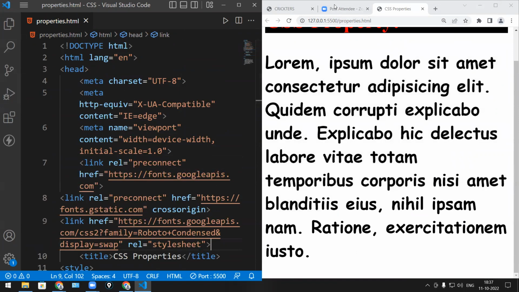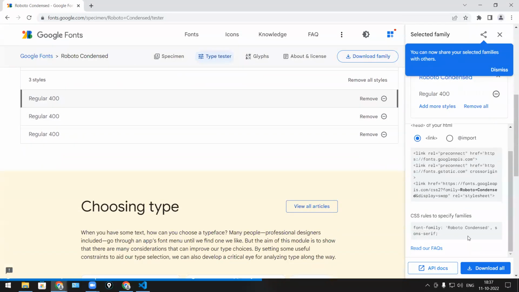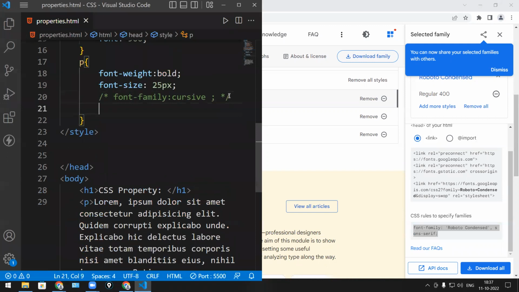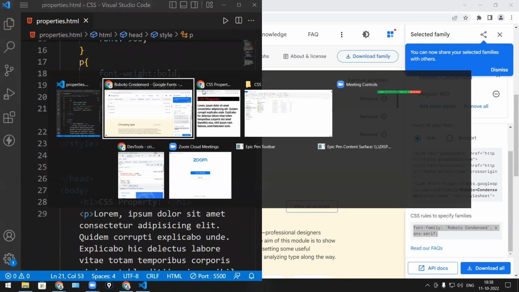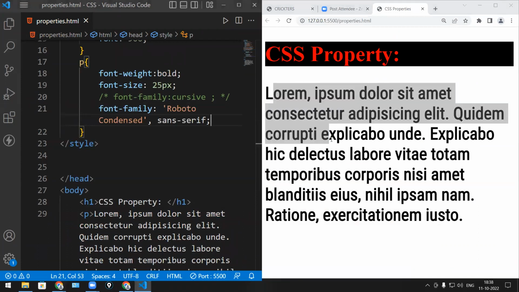Now nothing has changed, but let's see how we can change it. You see here we have font family Roboto. Copy this and come to your code, and instead of font family cursive, make a comment of this. Let's give this the font family Roboto. Now let's see, it has changed to the Roboto family. This is one way of including Google Fonts.